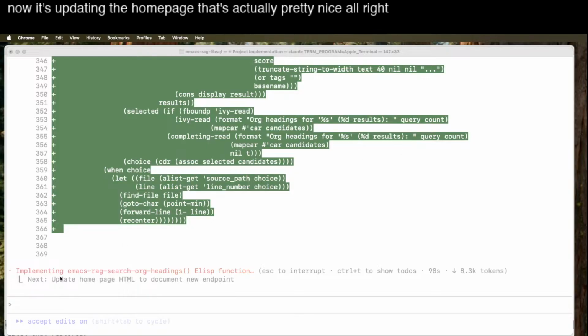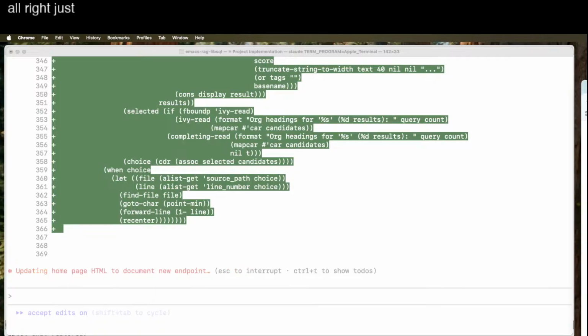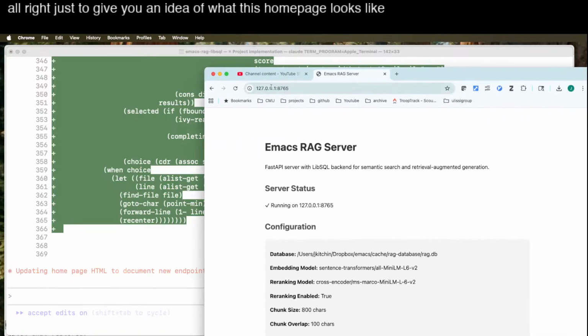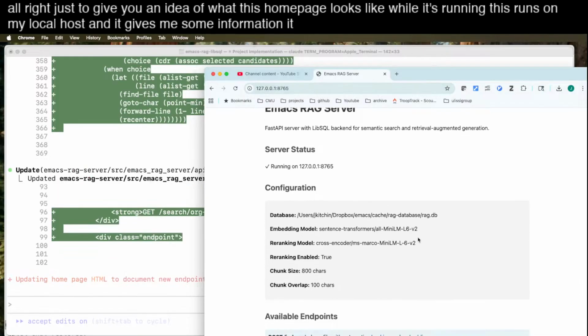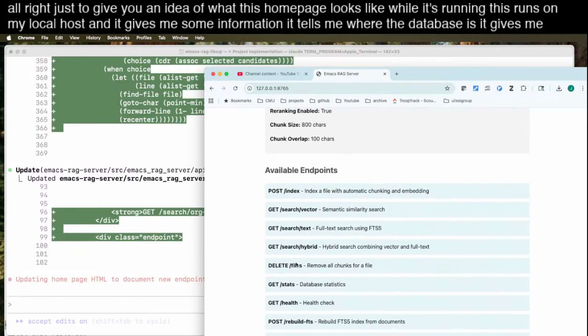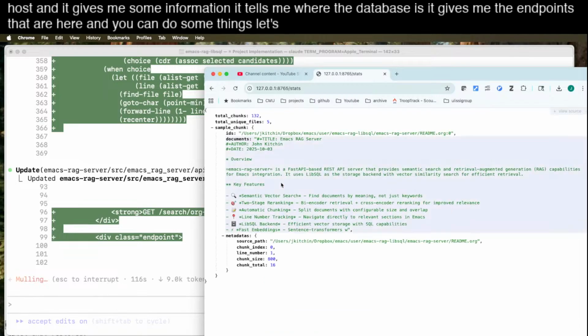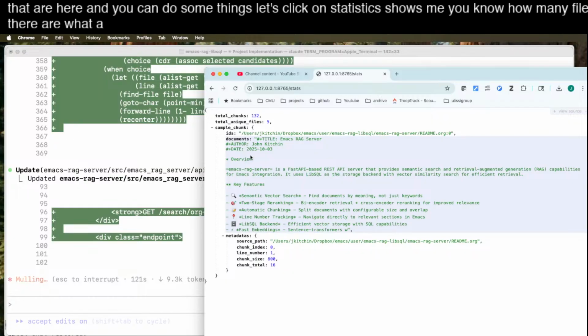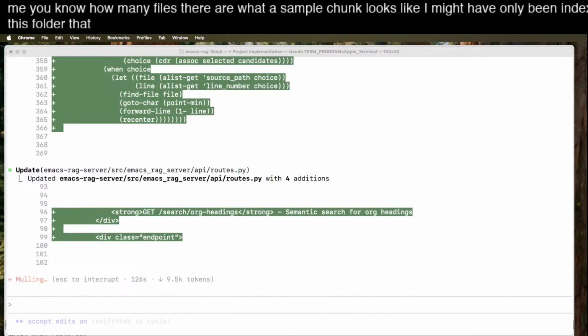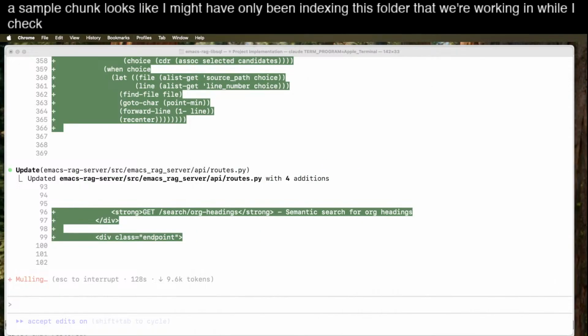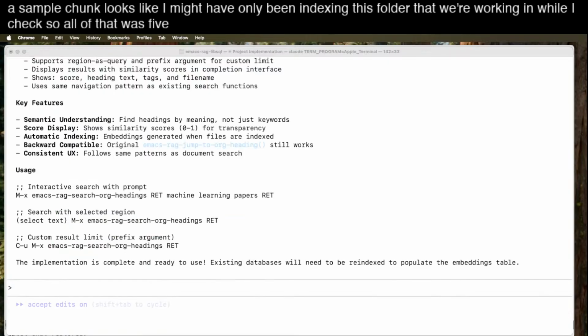All right. Just to give you an idea of what this home page looks like while it's running, this runs on my localhost, and it gives me some information. It tells me where the database is. It gives me the endpoints that are here, and you can do some things. Let's click on statistics. It shows me how many files there are, what a sample chunk looks like. I've only been indexing this folder that we're working in while I check. So all of that was vibe coded because I said make a front page for the database. That was pretty sweet.